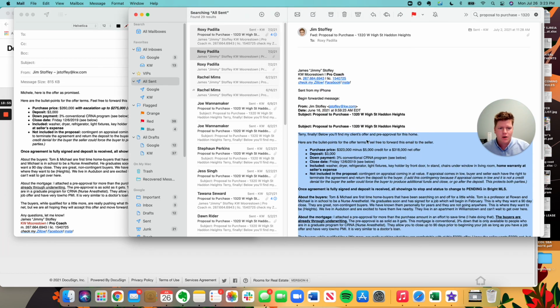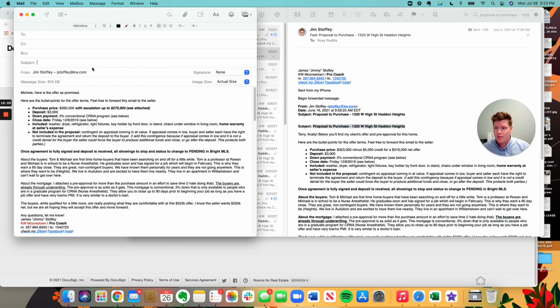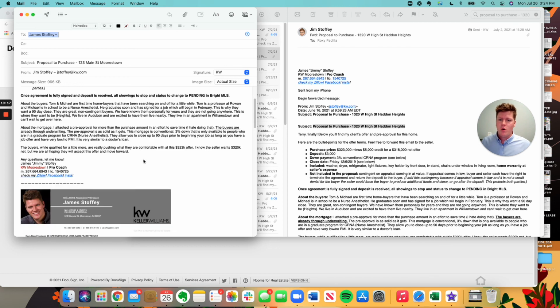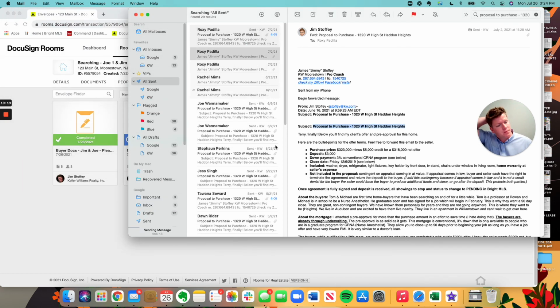And then the subject, I always do the same subject line on every property, so if you're out there making 10 offers per buyer or whatever, and when you need to reference them in the future, it makes it easier for you. So proposal to purchase, 123 Main Street, Moorestown, New Jersey, whatever. And then I'm going to send it to myself, but you're going to send it to the listing agent, not to yourself, obviously. Click send. And boom, your offer goes out to the other agent.